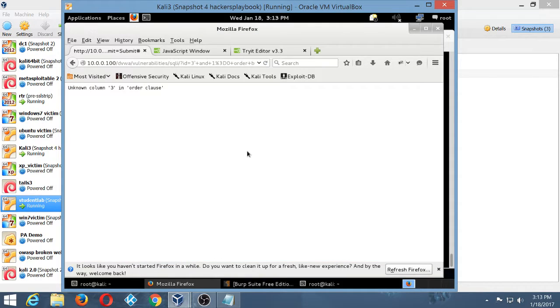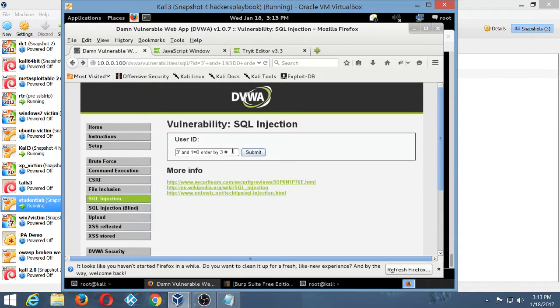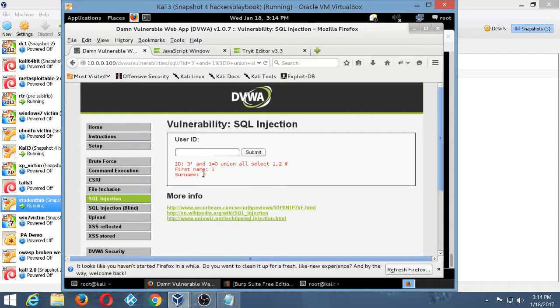Aha. So you can see here when I did order by 3, it pops up and says unknown column 3 in order clause. So that tells me they got 2 columns, 1 and 2. Now another way you can do it as well is where I can join a bunch of them together, like 1, 2, 3, using a SQL command called union all select. And I could say 1, 2, space, and then a hashtag. And I can verify the same thing because there it actually displays something.